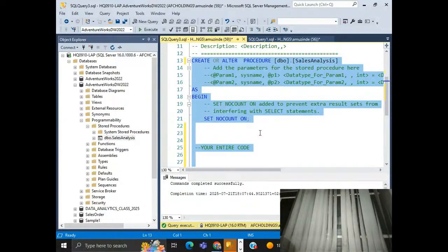Remember what you need to say. There is DBO dot. No, outside the square bracket. DBO dot, there should not be any space. Can you execute? Can you execute the second time? Procedure analysis, there is already an object named analysis.